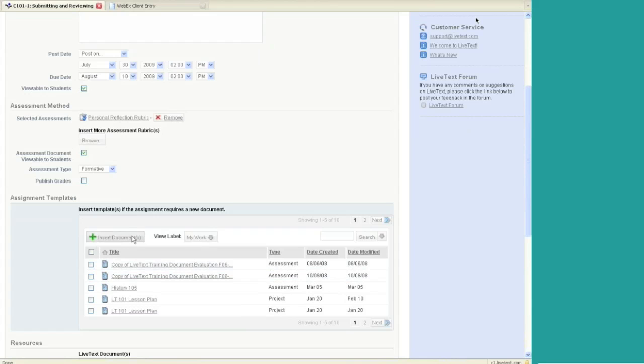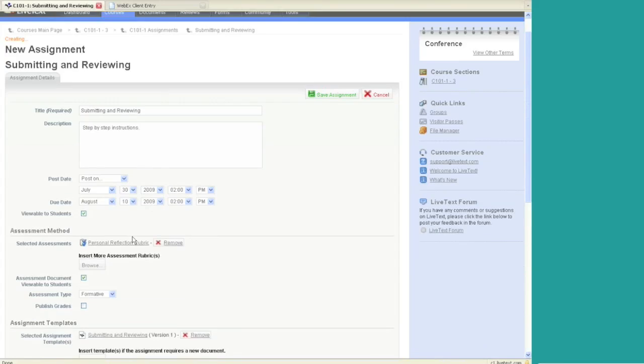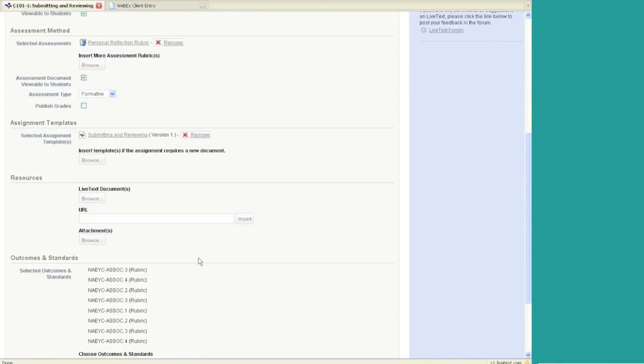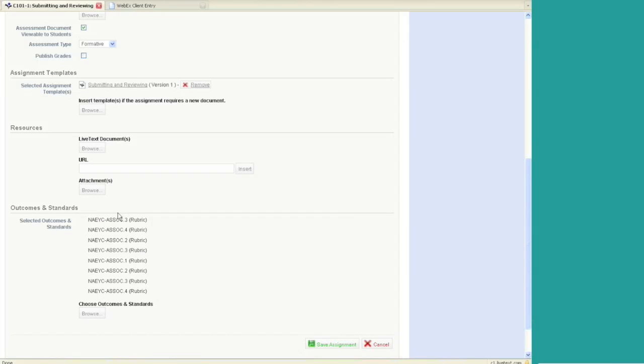Let me go to the next page. So this is where I'm uploading the actual assignment within the assignment bundle, and I'm going to insert the document. And so that's actually what the student will see. And again, I have optional resources that I can attach. Again, I can attach LiveText documents. I can attach a URL for a student to reference, or even other PDFs or Word documents, or whatever other attachments you have to add for this assignment.